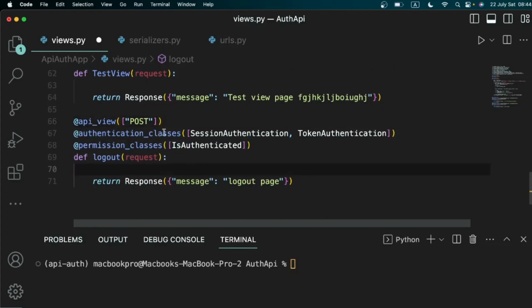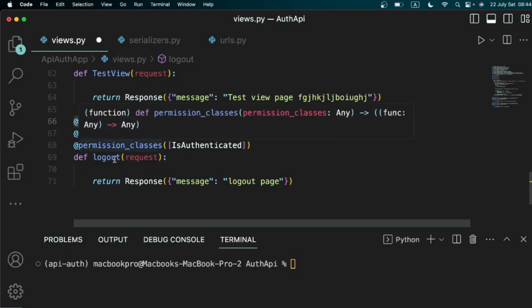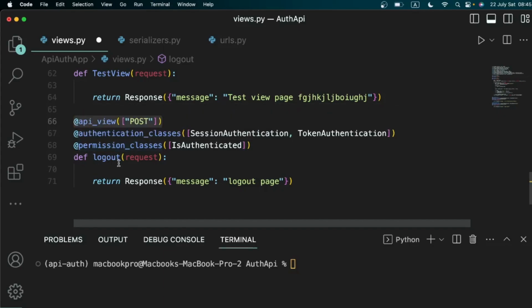Obviously, in order for a client to be able to log out, they need to be sending a post request. Actually, we need to change this to a get request. In order for a client to be able to log out, it needs to be a get request, and they need to be authenticated. Because obviously, if you are not authenticated, then you need to log in.